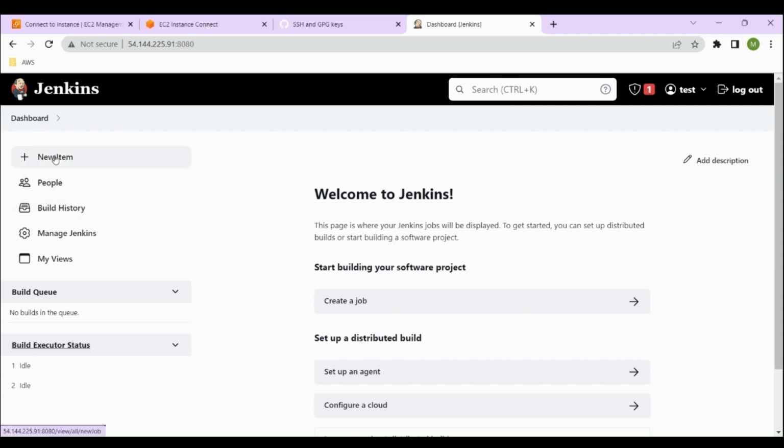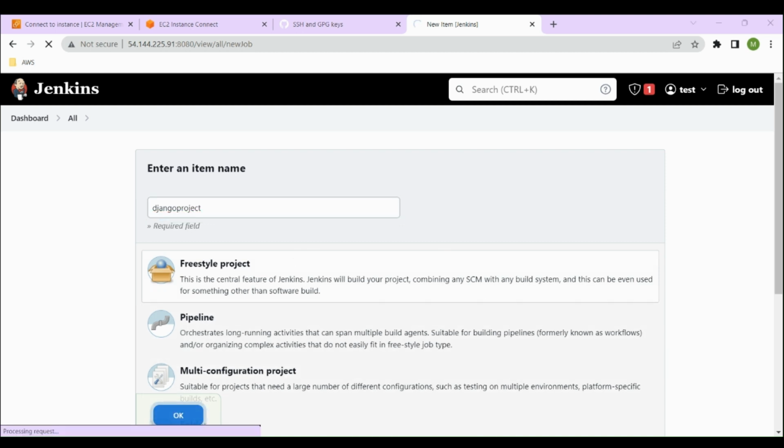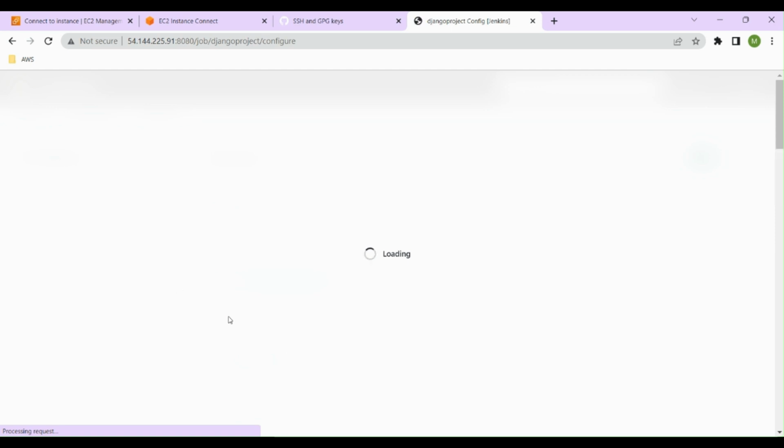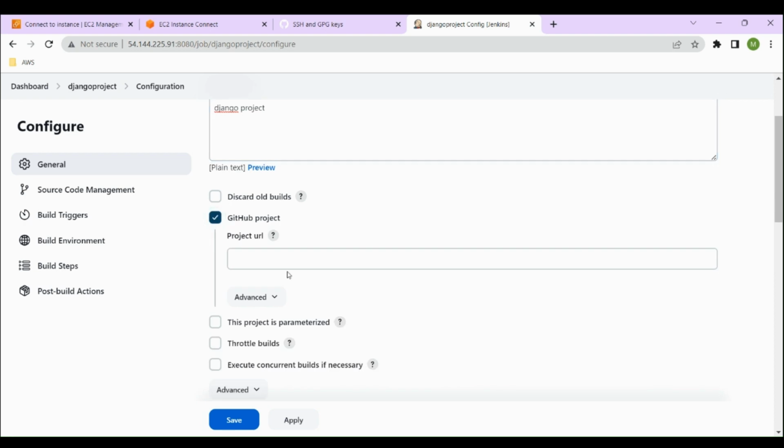So let's create a new project in our Jenkins. Let's say New Item, and let's call it the Django project, which we are going to use just now. Let's select Freestyle project for the time being, and we'll click on OK. So it is creating the project for us. Next, over here you can give a short description of the project, Django project, let's say. So this is going to be a GitHub project.